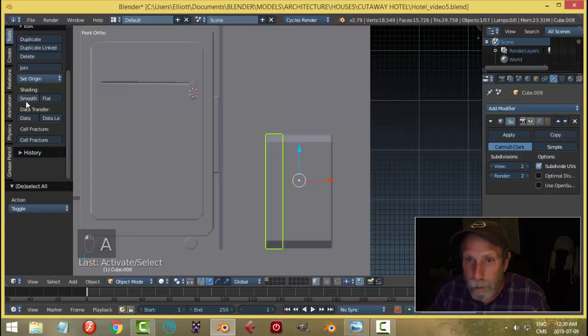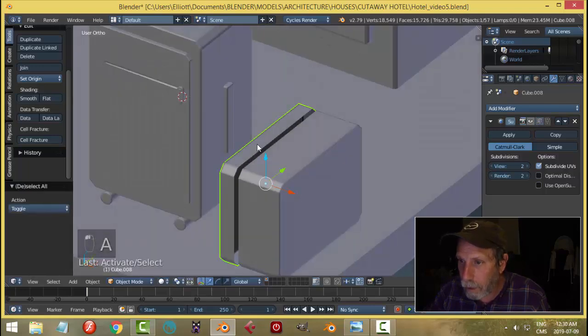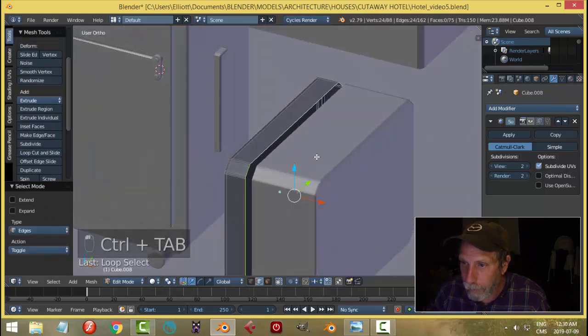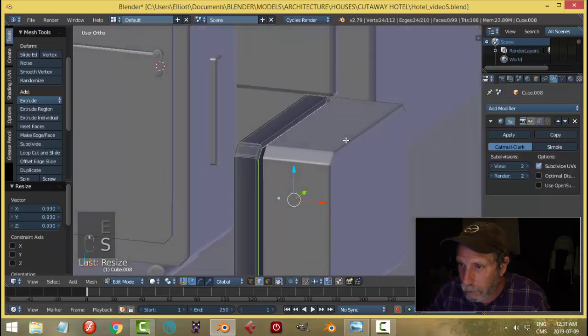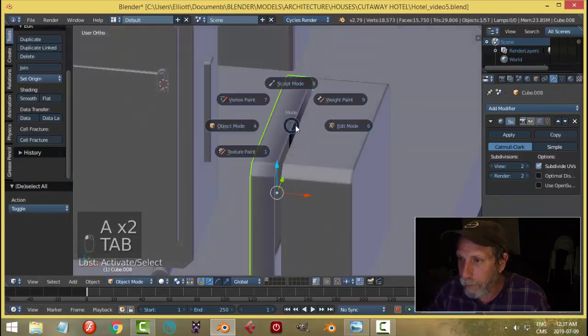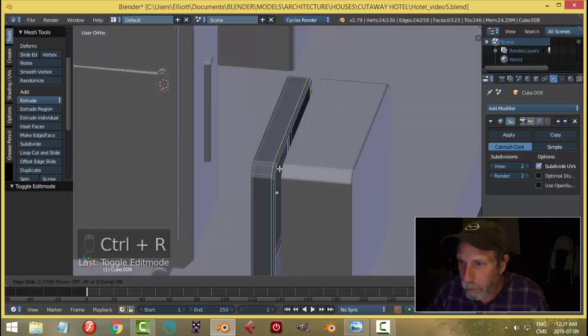So I got this piece. I'm going to move it out, and I'm going to do some work on this. I'm going to bring it in a little bit. E S like that. And that's all I probably would have to do to that. So I give it a bit of a lip. I'll probably need an edge loop just to fix up the smoothing.